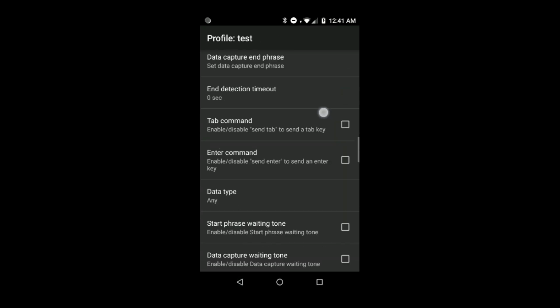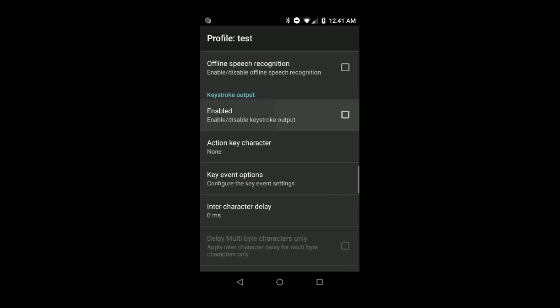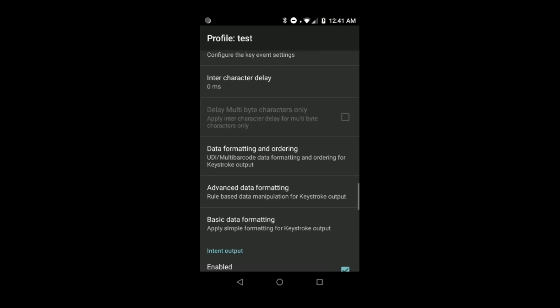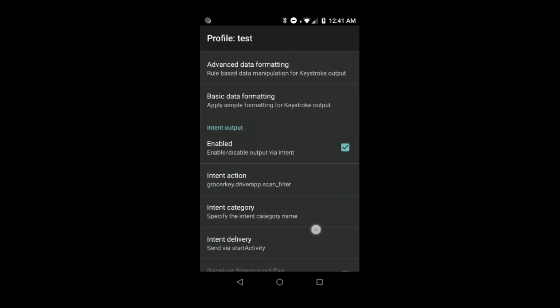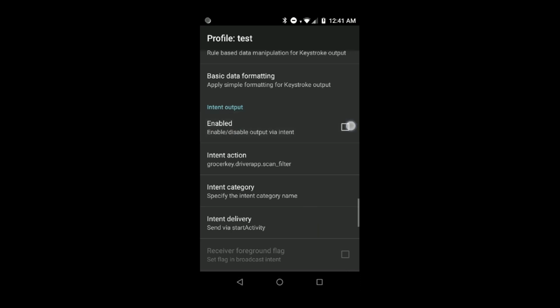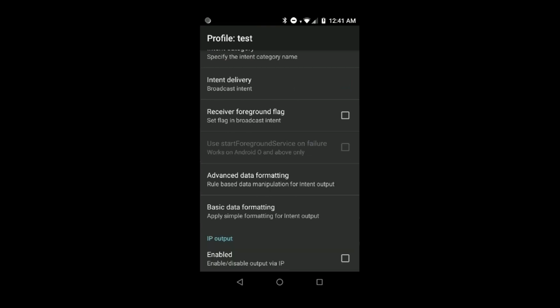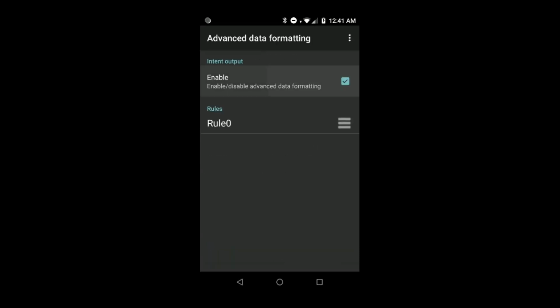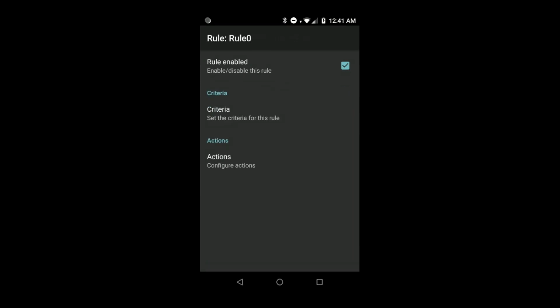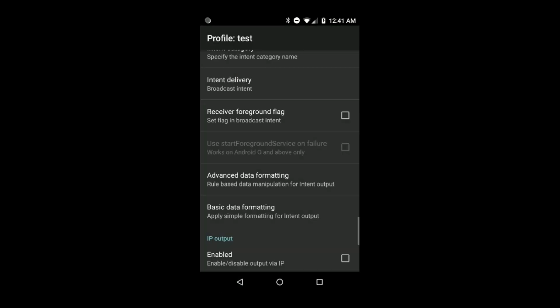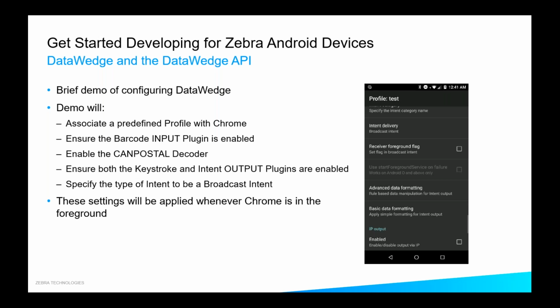If I present a Canadian postal barcode, I'm going to enable keystroke output, so my application is going to receive keystrokes just as though I was typing it on a keyboard. And then I'm also going to enable the intent output, so I can register a broadcast receiver. In this instance, I'm delivering the intent as a broadcast intent in my application, and then I will receive the data through my broadcast receiver. And at the very end of the demonstration there, I just showed how you could do some basic configuration or formatting of the data, although I didn't actually set up any rules and conditions, but that was the menu option for doing the data modification.